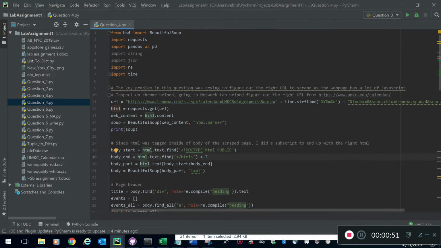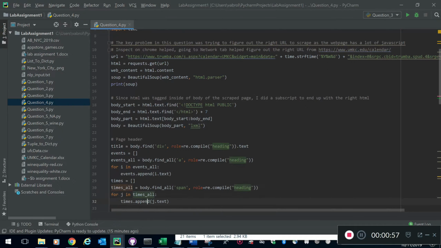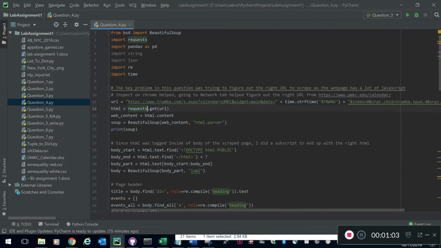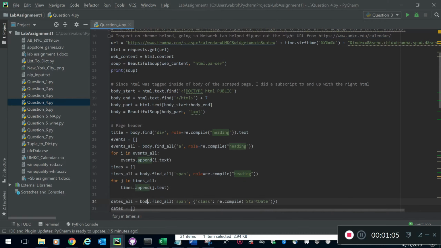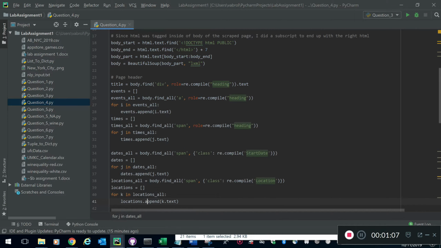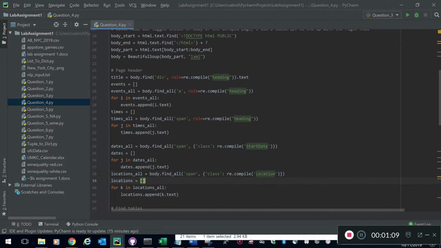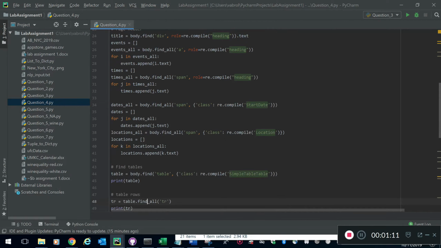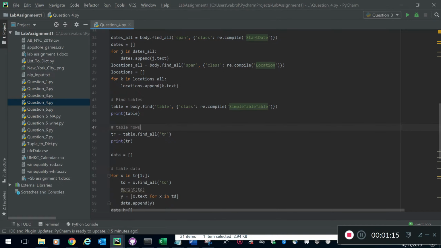Another problem that I struggled with was getting the right HTML, so I had to do a little subscript to get it right. And then it was about finding the right tags. It had a lot of escape characters for which we use re.compile. That helped a lot, finding the right values for everything. So over here, we find the tag simple table in this case, and then we find the data as we look for under that table.